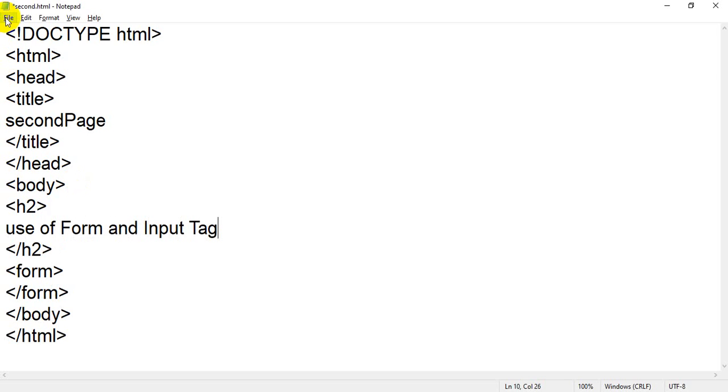Okay, so when you click on file, click on save, flip back to your browser and just refresh the file. Now you will get use of form and input. This line is coming because you have just added one more tag, that is h2 tag. This is a little bold. Why? Because initially I have just typed the content and right now I am using h2 tag.